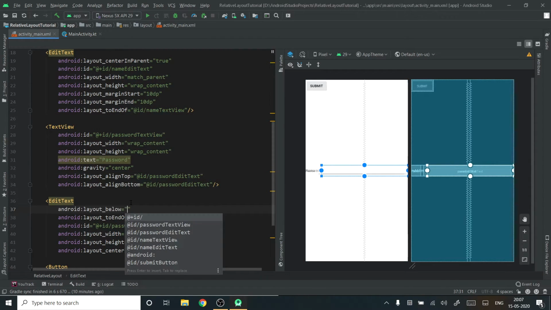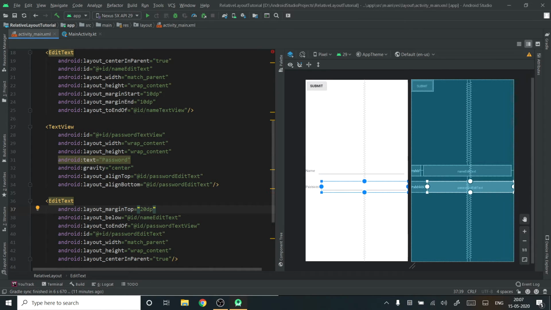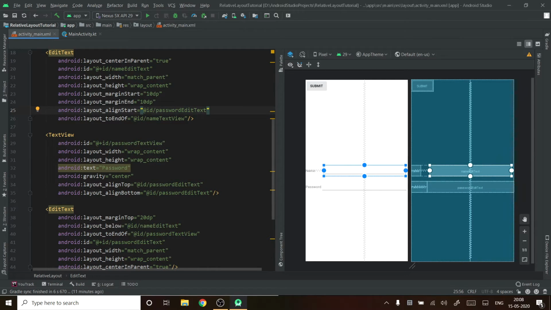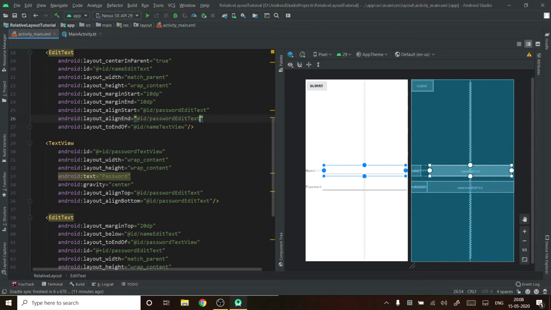So add layout_below to password edit text with the value as name edit text. Add a margin top as 20 dp to the password edit text. Both password edit text and password text view move. Before moving on, you can align the name edit text to the start and end of the password edit text using layout_alignStart and layout_alignEnd and give the value as password edit text.